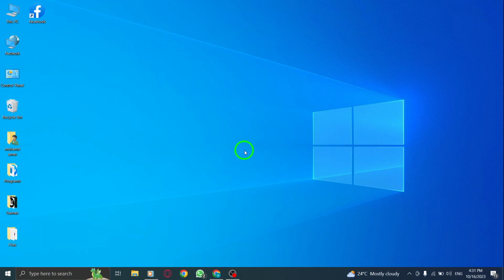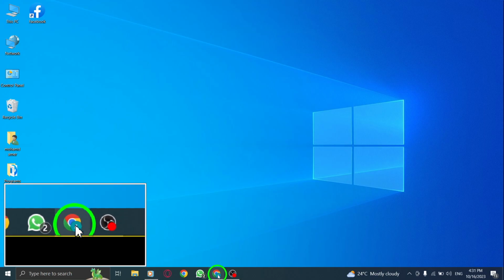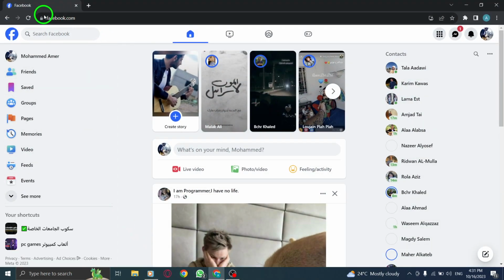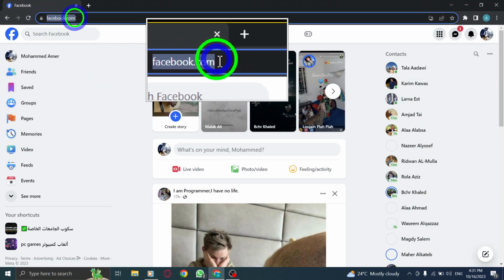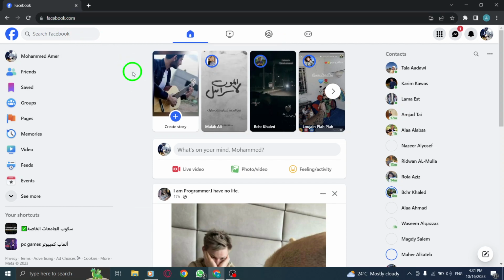Let's get started. Step 1. Open Facebook by typing facebook.com into your web browser and pressing Enter. Once the page loads, log into your account using your email and password.